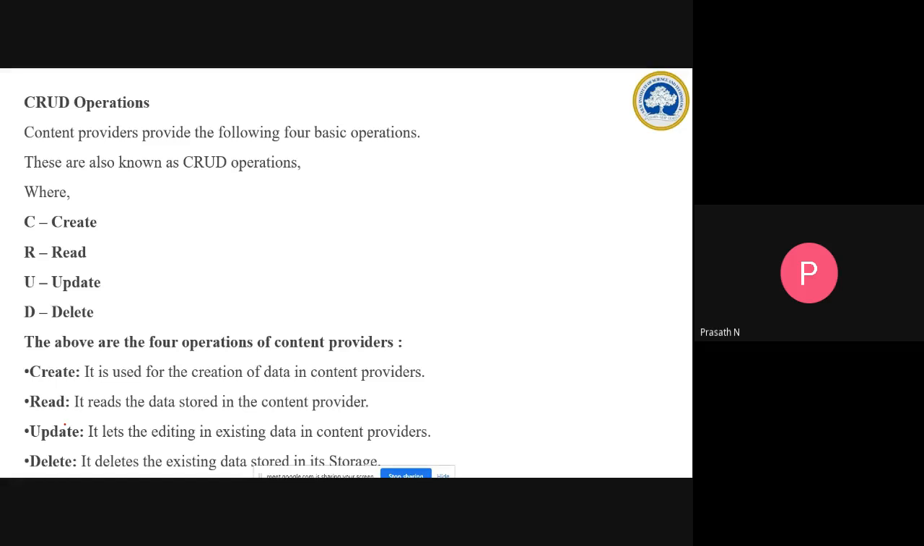Create is used for creation of data in a content provider, and read is for reading the stored data in a content provider. Update is nothing but editing existing data in your content provider, and delete means existing data can be deleted. So these are the CRUD operations: create, read, update, and delete. All these are what we call the basic operations of our content providers.